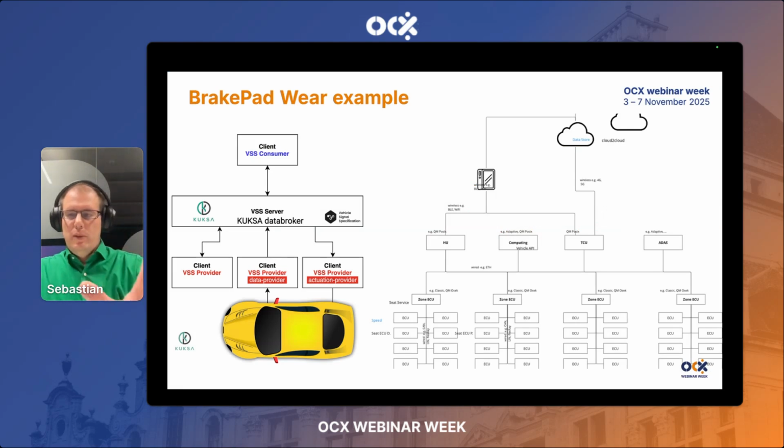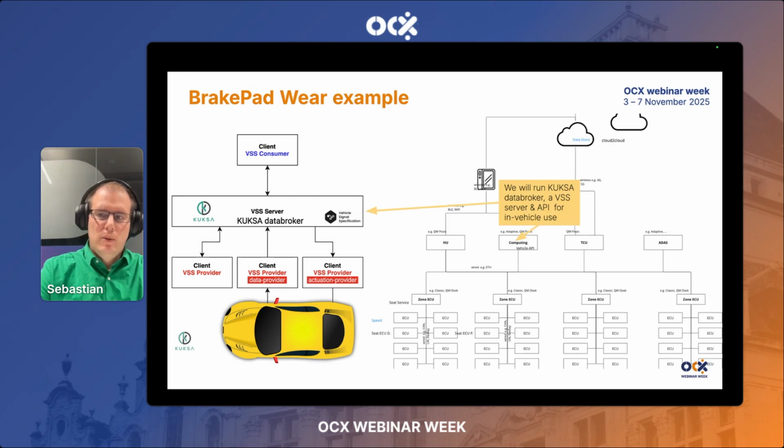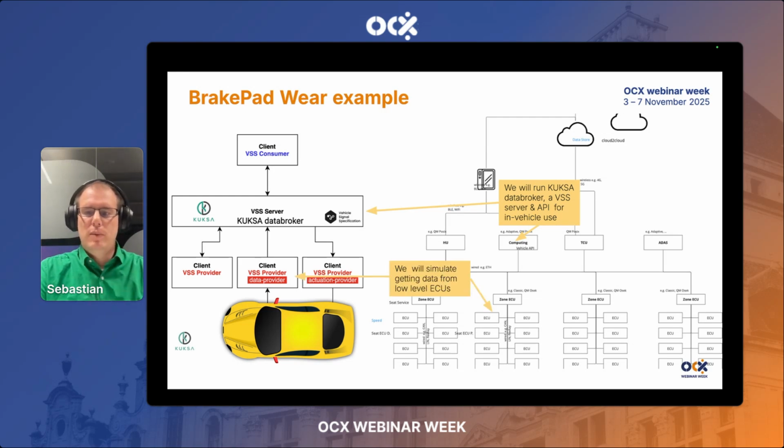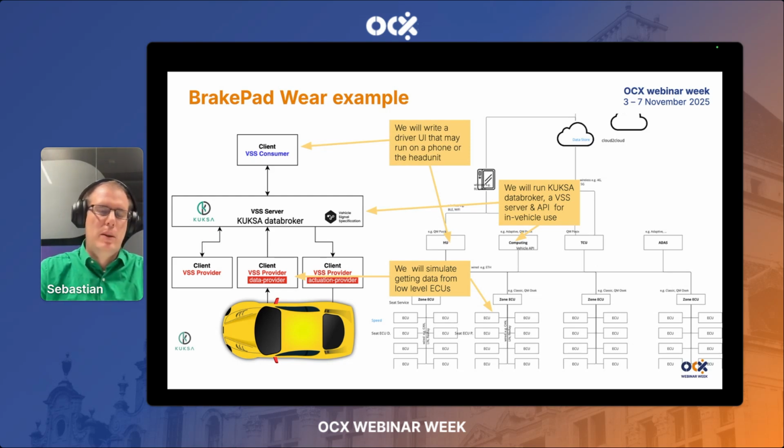So again, we have some example of an E/E architecture on the right side, and we have this KUKSA architecture on the left side. What we will do step by step is run the data broker, and I'll show you how that is working. Then we will mock some data from global ECUs. So we will try to put data into this API, and then we will write a user interface that the driver might see. Our example here is brake pad wear, so that you know when you need to service your brakes.